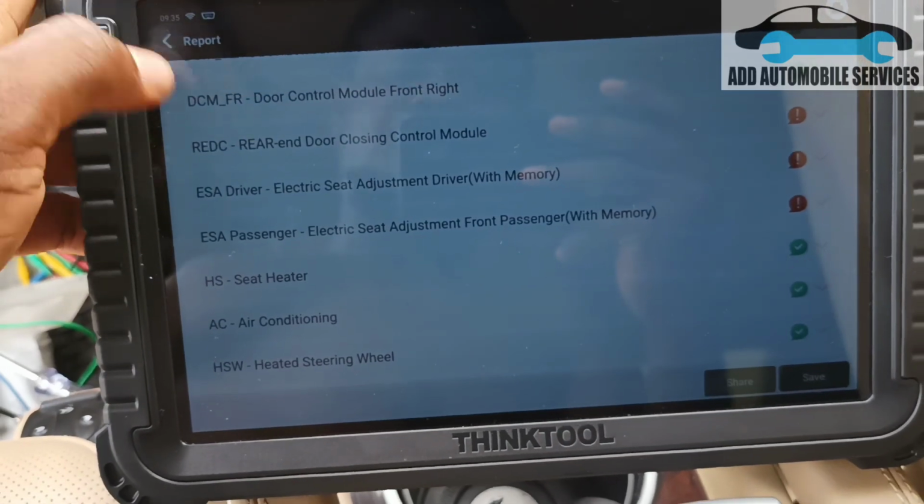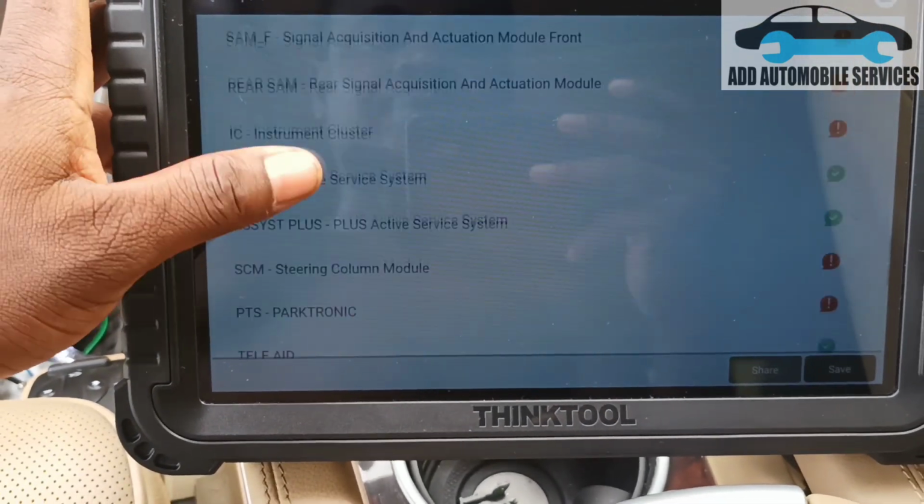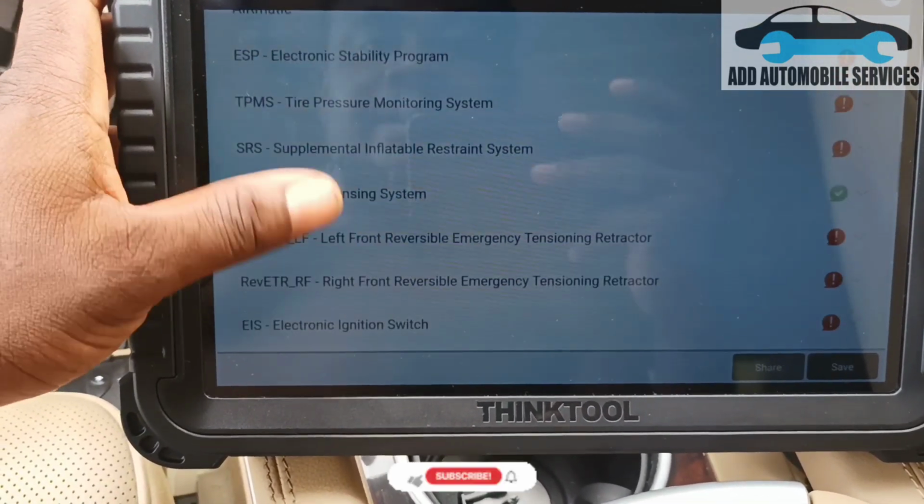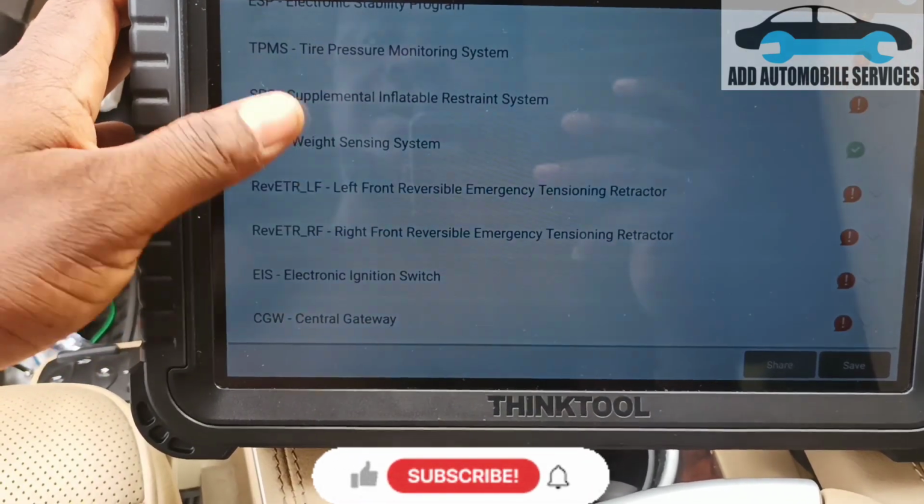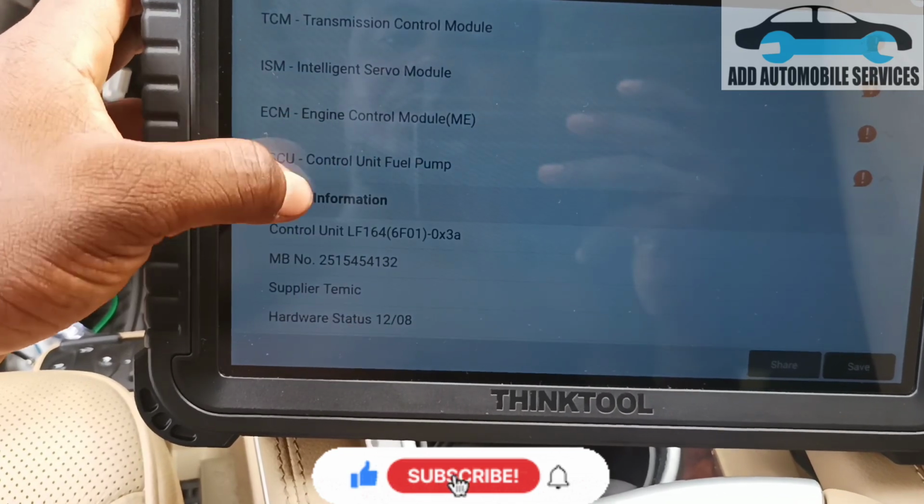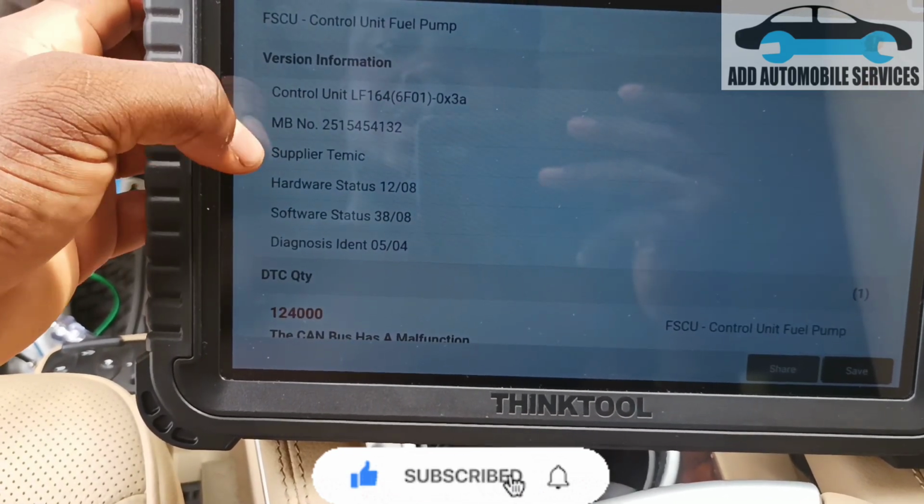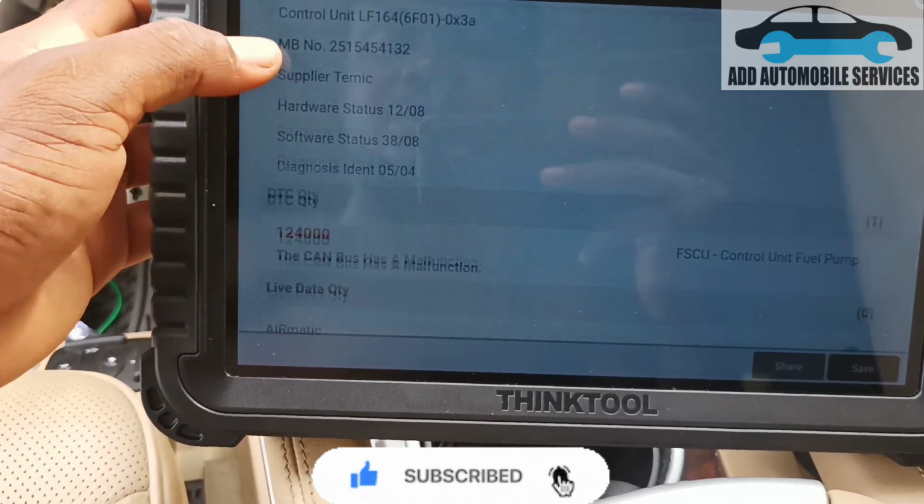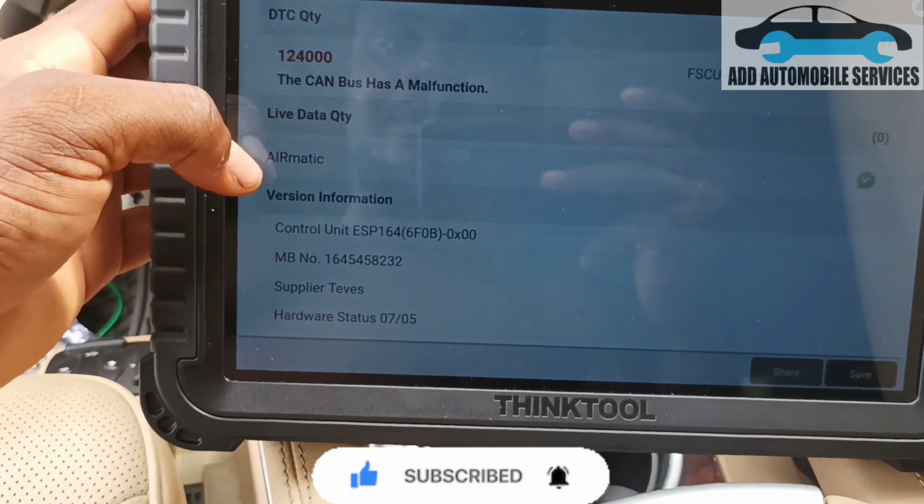I was called to diagnose this vehicle, and it's having an intermittent no start. So sometimes it starts and other times it doesn't start. What I'll do now is check the fault codes and see the actual problems.